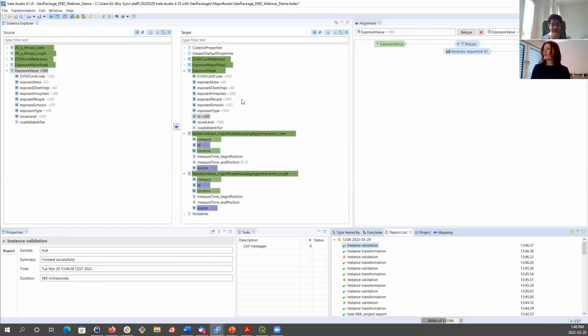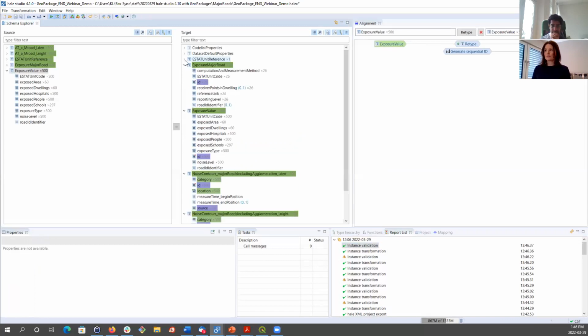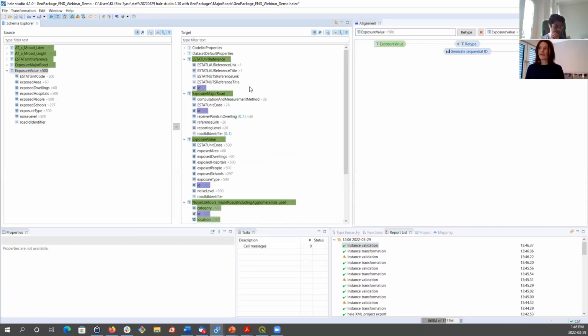Okay, perfect. So what we have now here is a fully mapped END conformant GeoPackage, with the one caveat that a fully conformant END GeoPackage will need to have the codeless properties and the dataset default properties, which are some tables which contain some default values. What we recommend in order to create a 100% END conformant GeoPackage is to now export your transform data here into the END GeoPackage template.